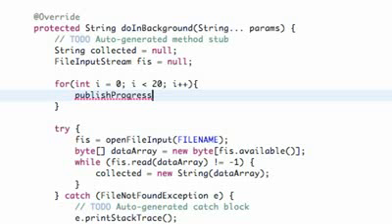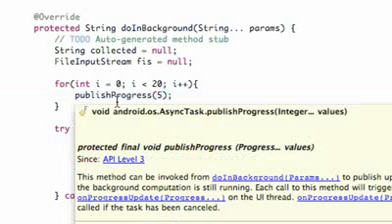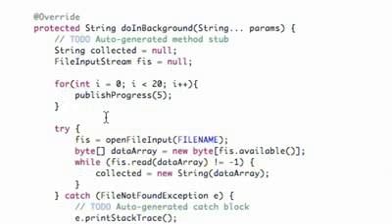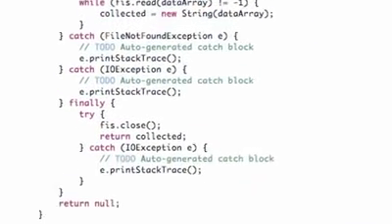And what we're going to do is pass in, and then within parentheses we pass in what we want for the most part. So we're going to pass in 5. Now it's going to loop through 20 times and send 5 each time to this onProgressUpdate.